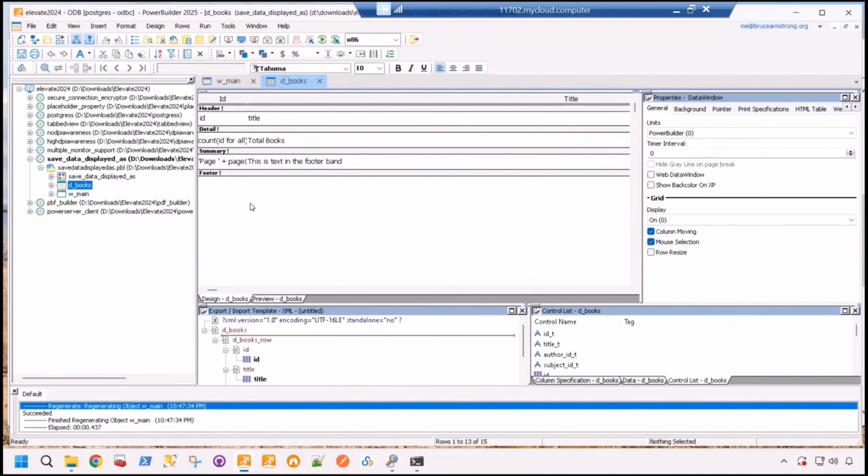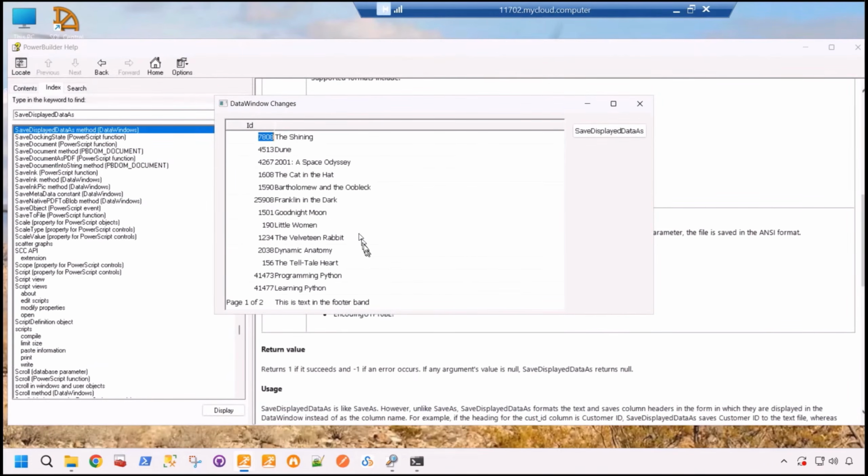So if we run this, that's what it looks like. Here's the IDs. Here's the text. There's the count of the books. There's the text that says total books. Here's your page number, 1 of 2, 2 of 2, and then the text in the footer band.